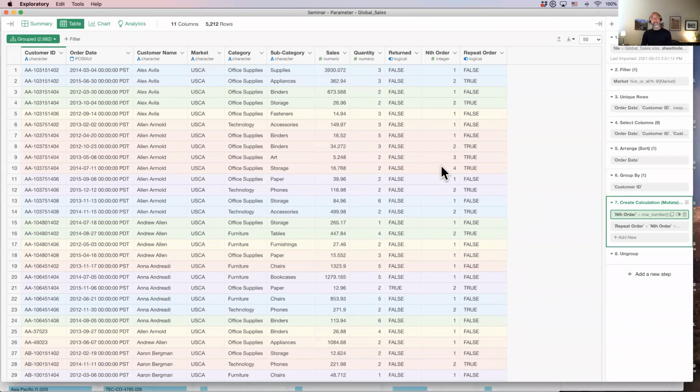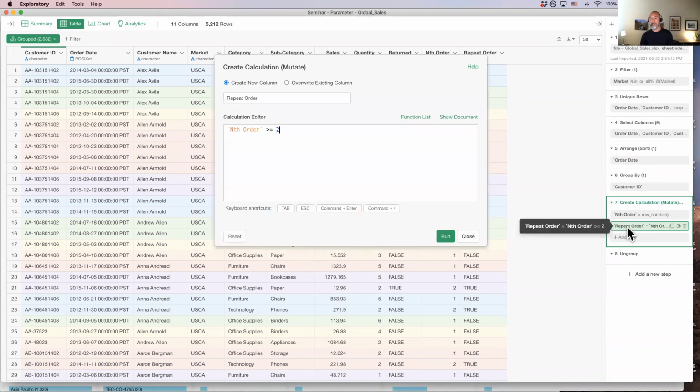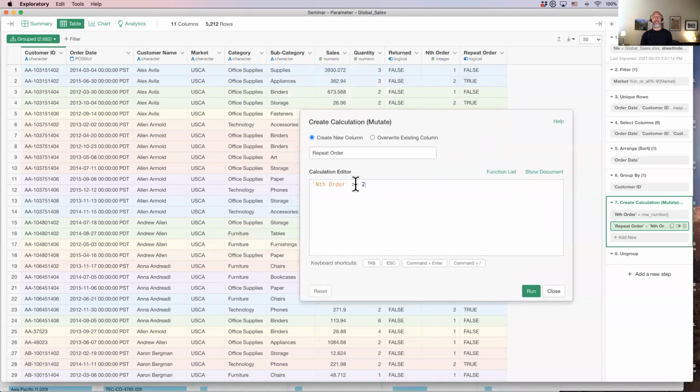Once you get this number, it's actually easy, because just by looking at this number, you can consider that this first order is not a repeat order, the second number is a repeat order, and so on. That is exactly what I'm doing here on the repeat order step. I'm looking at this nth order column, and if that number is greater than 2, then I return true, and otherwise false.